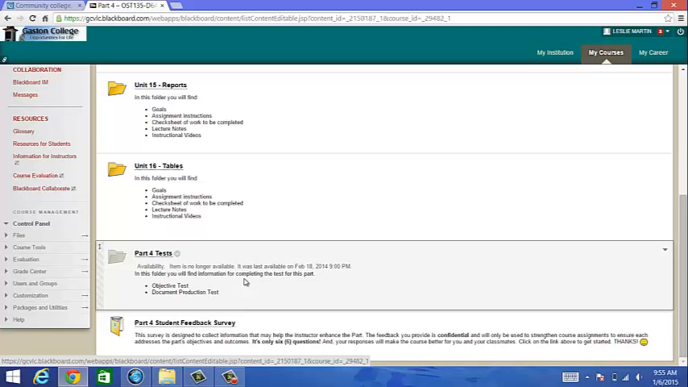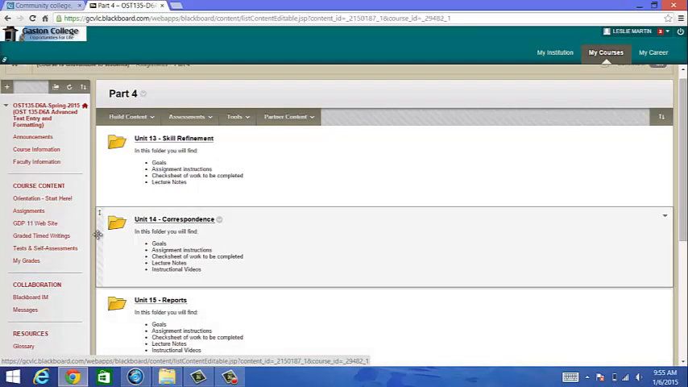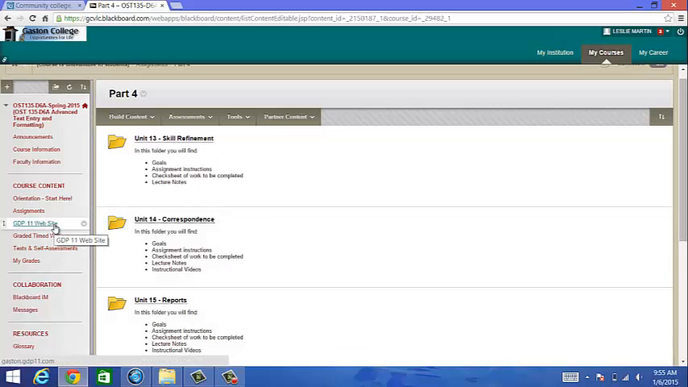Finally, at the end of each part, you will have the opportunity to provide feedback to your instructor about what you liked best, what you liked least, and offer suggestions about what you would change, if anything, in the units or parts to make the course better. A link to a private journal will become available during the week of your test. The GDP 11 website on the navigation menu is a direct link to the software to complete your drills and documents. Bookmark this site in case Blackboard is unavailable so you can still work.